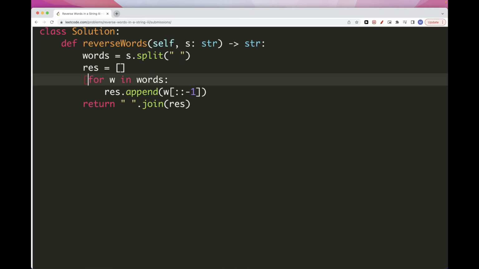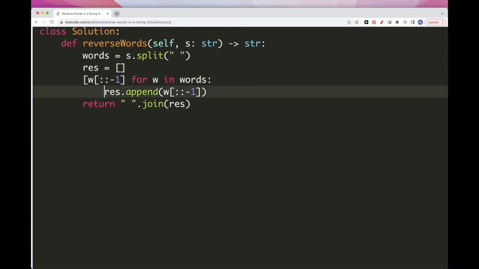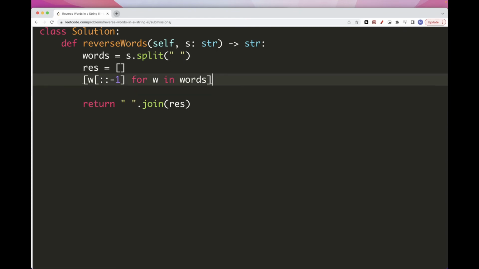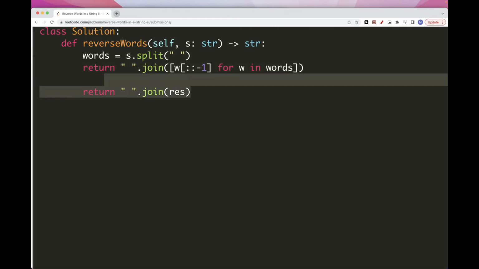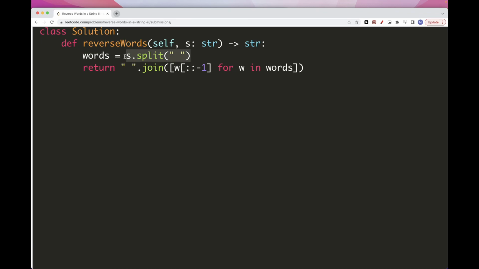Now, just to simplify this a little bit, what we can do is we can do this here. So just the reverse of the word, basically using list comprehension like this. And we can join this right away here because this is what res is at the end. And that way we could just return this. And then once you do this, you'll realize, well, there is no need to put it in a variable. We could just add it here. Right, and that should be it.